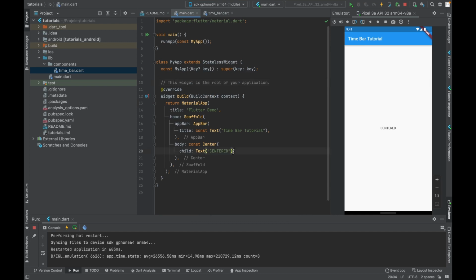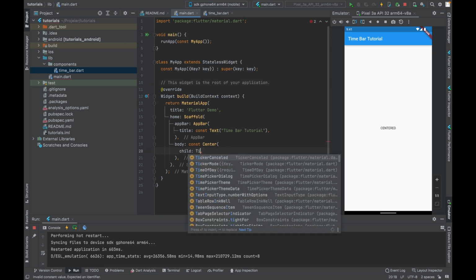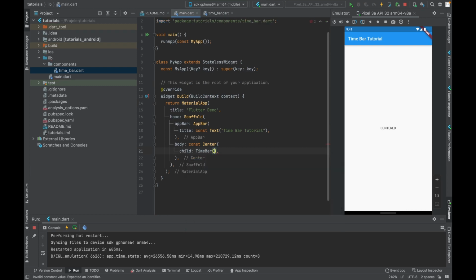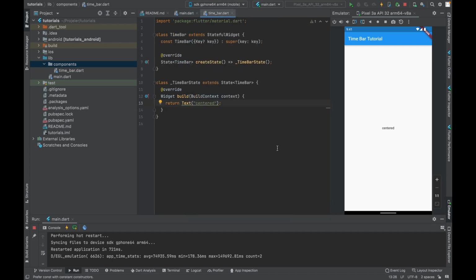Now I need to import our widget here. As you can see, we have one centered text with lowercase. It means we have imported our widget to the scaffold.